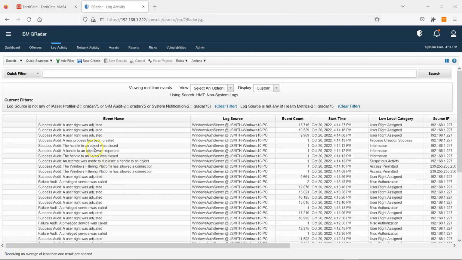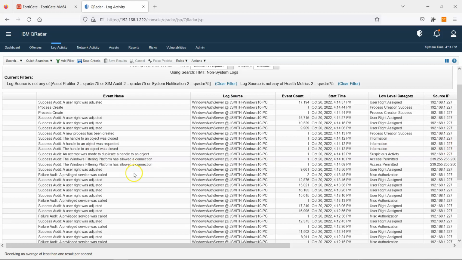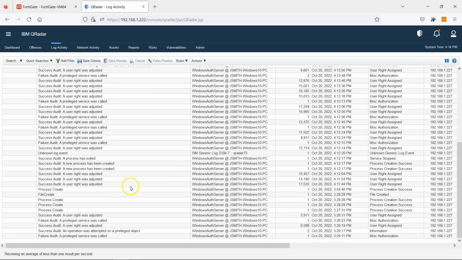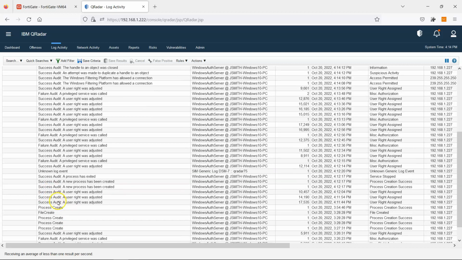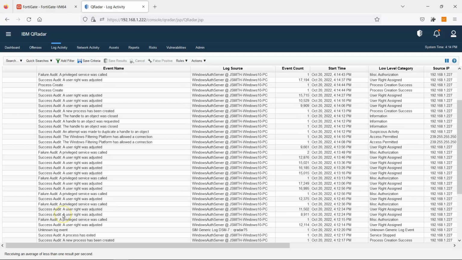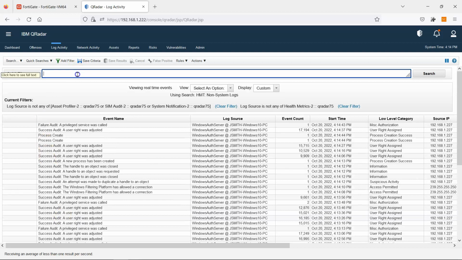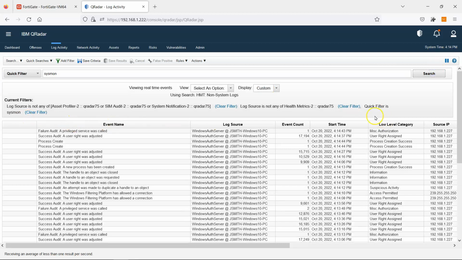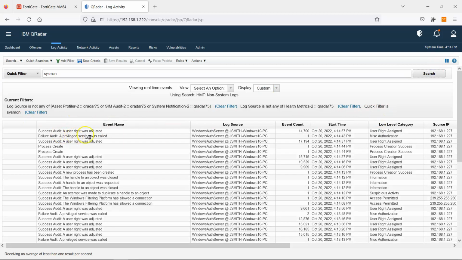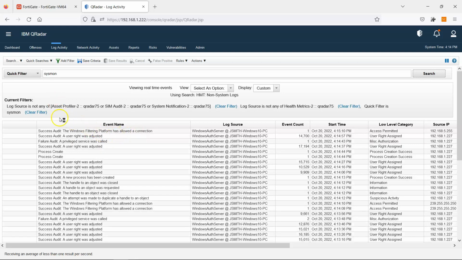So I'm back again, guys, to check sysmon. We can scroll to see if there is any. We can see some of them, like file create, process create. Also you can verify from the search like this and press enter. Just take a look here, guys, at the current filter. When I press search, the sysmon is added here. The quick filter is sysmon.